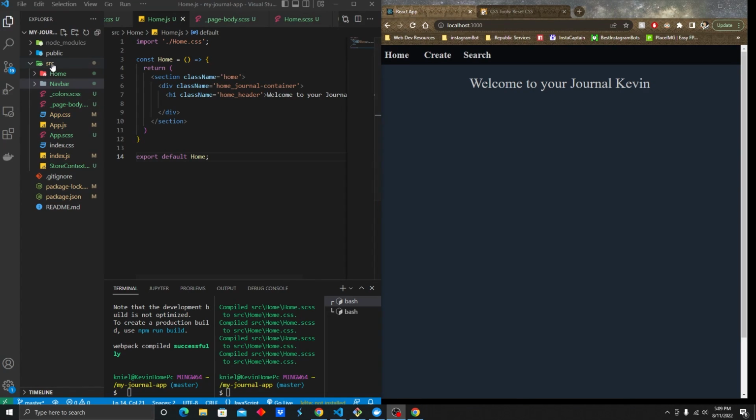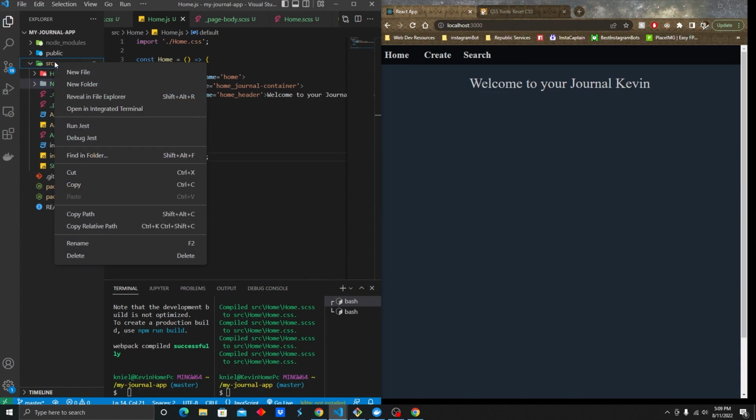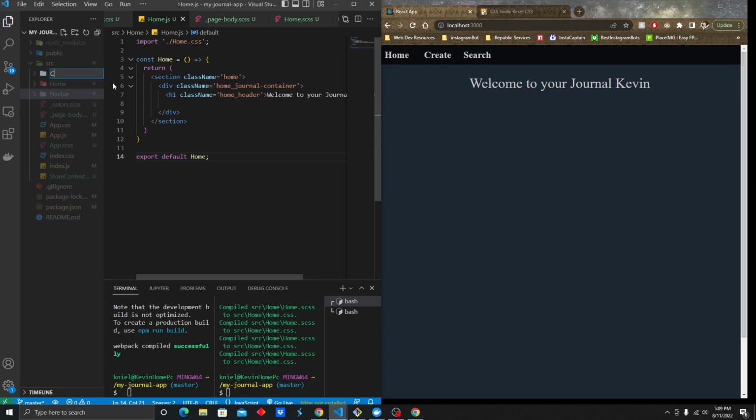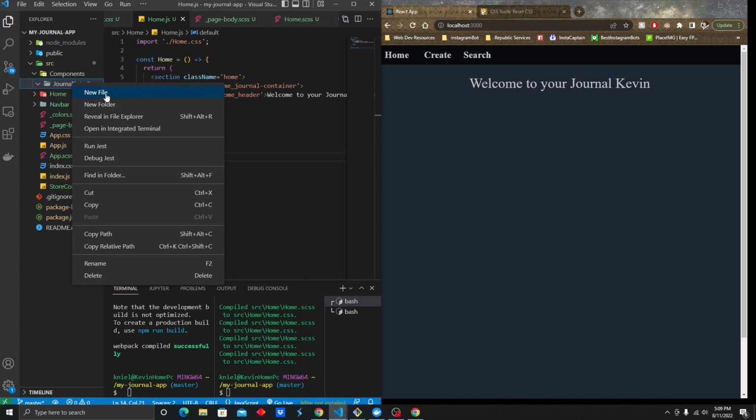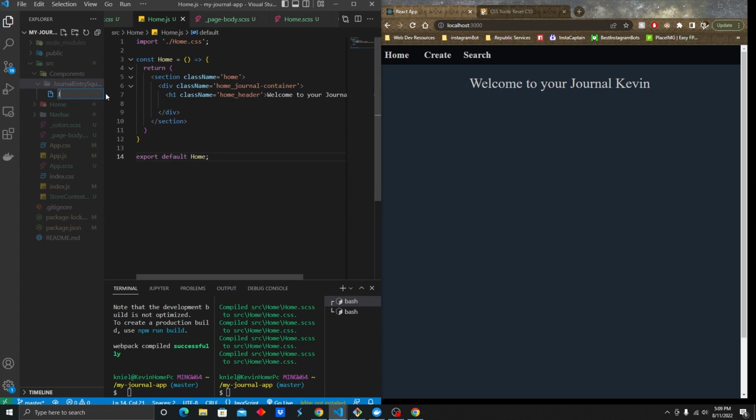All right, so we're going to pick up where we left off, and our goal this time is to create our journal entry square. So we're going to create a folder. We're going to call it components. And this is more of an architectural thought process. We're going to nest a folder in there, call it journal entry square. And inside that, we're going to create our JS file.